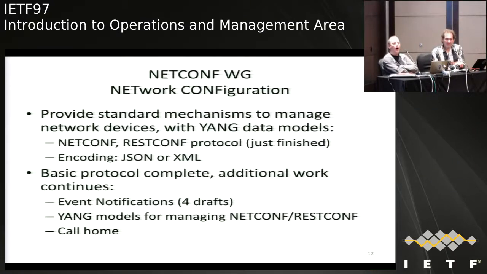We're working on Yang models for managing netconf and resconf with TLS, SSH, client, server, key store. And we've got a way to do a call home. So I'm trying to give you bullet points on what we're working on to try to get your interest and quickly see the overview of different working groups.